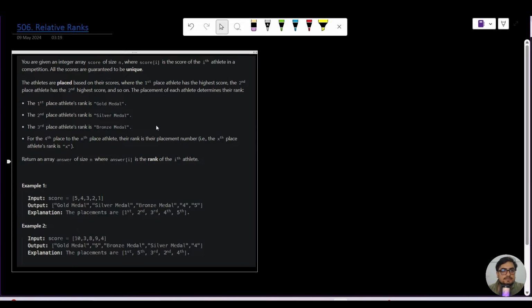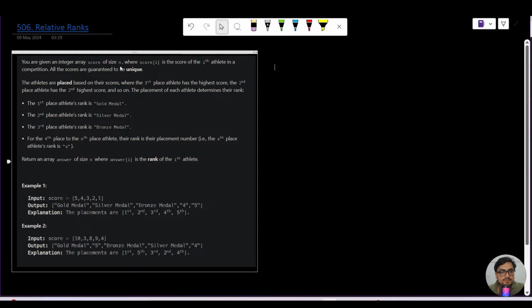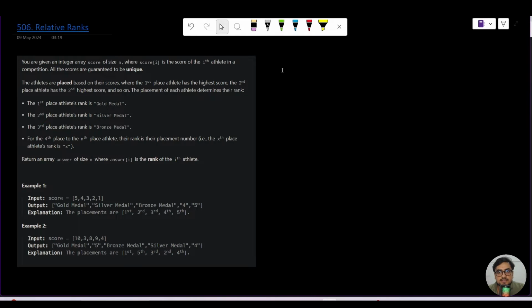So the question says that we have been given an array score of size n, and we need to return the rank of the athlete, right? So let's say if it's 5 4 3 2 1, then the largest score will win the gold medal, and then the second largest the silver, and the third largest the bronze, and so on and so forth, right? So in this case, let us understand one test case.